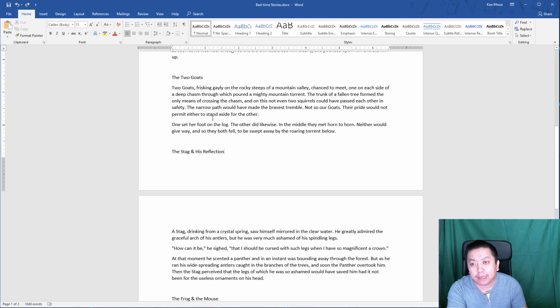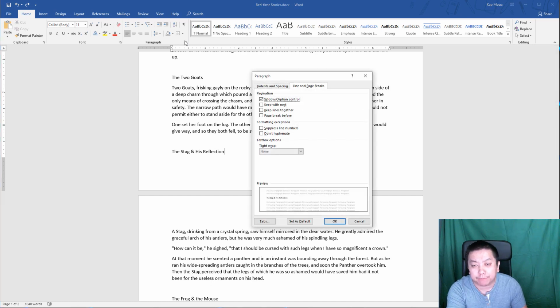So let me go back and choose the options for paragraph. And in the line and page breaks tab, I want to keep that title with its story. So I'm going to click keep with next, so it's going to keep it with the next line. And I'm going to keep the lines together. So I'm going to choose these two options, and I'm going to click OK. And then you'll see what happens.